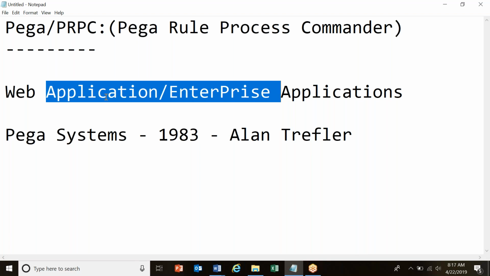Now coming to web application. What is a web application? An application installed on a mobile device is called a mobile application. An application which is installed on a desktop is called a desktop application. If the same application is installed on a server, what is a server?